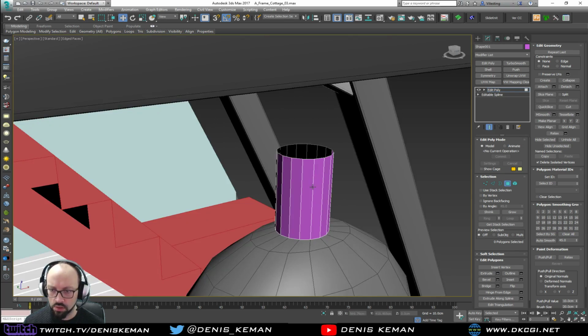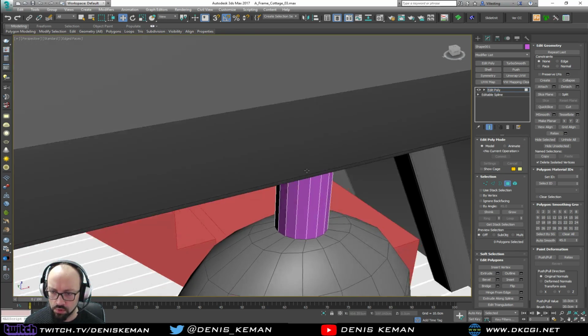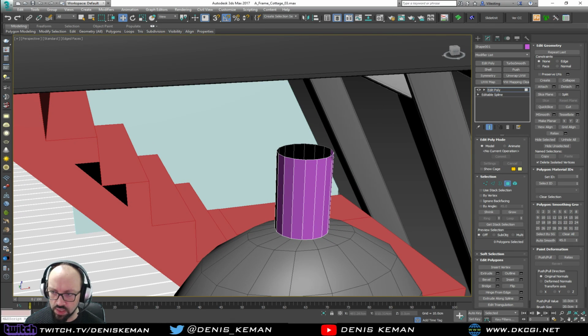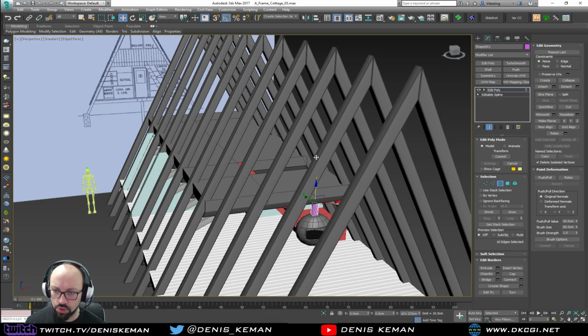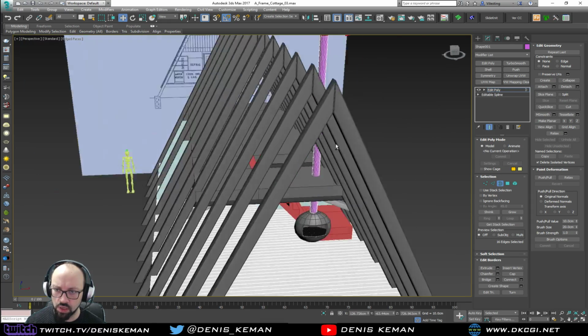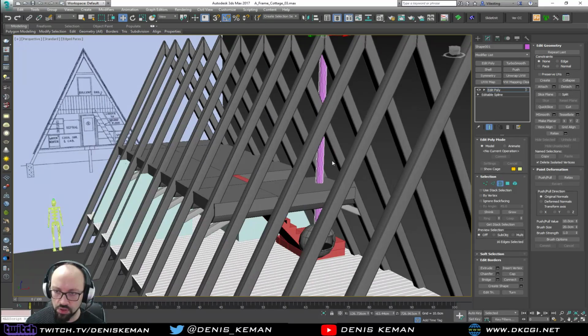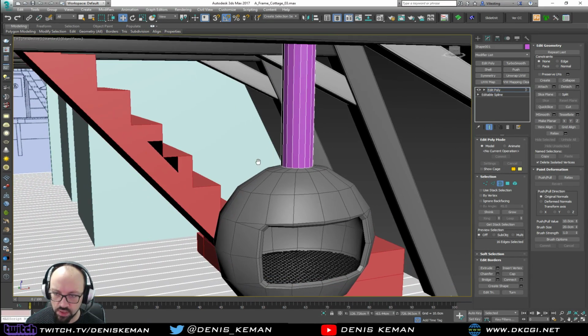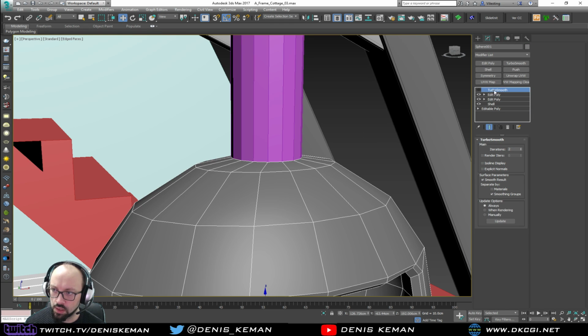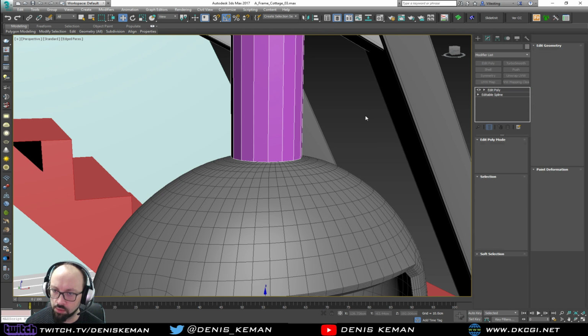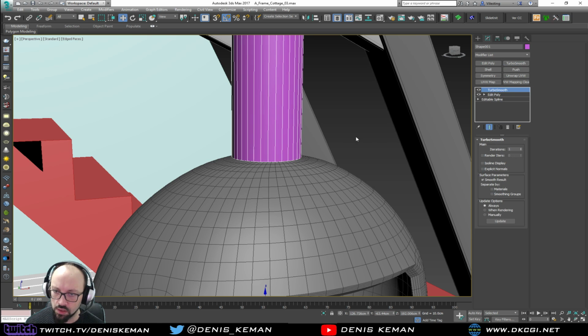Get everything fixed up. That actually is the right size. I want to take this thing and pull it outwards, all the way up. Later on, we're going to see where that thing is going to go. But for now, just leave it like that. And reapply the turbo smooth. Apply a turbo smooth on top of this.